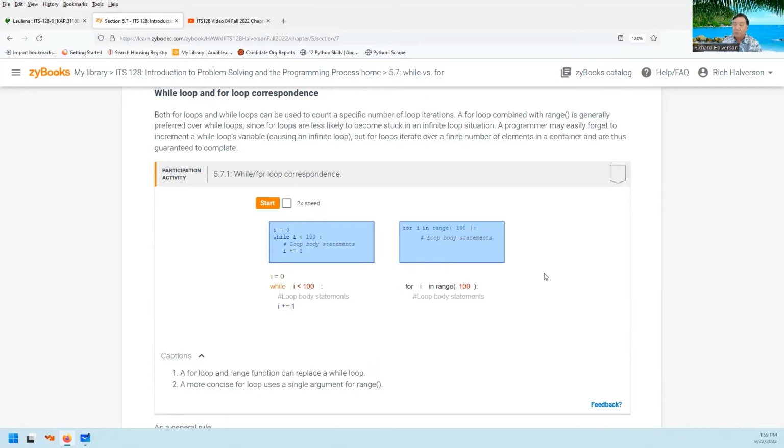A while loop is a more general case than a for loop. You can make a while loop out of a for loop. You can convert a for loop to a while loop easily. You cannot always easily convert a while loop into a for loop. In fact, you can't. So if you can do a for loop, then you generally try to.